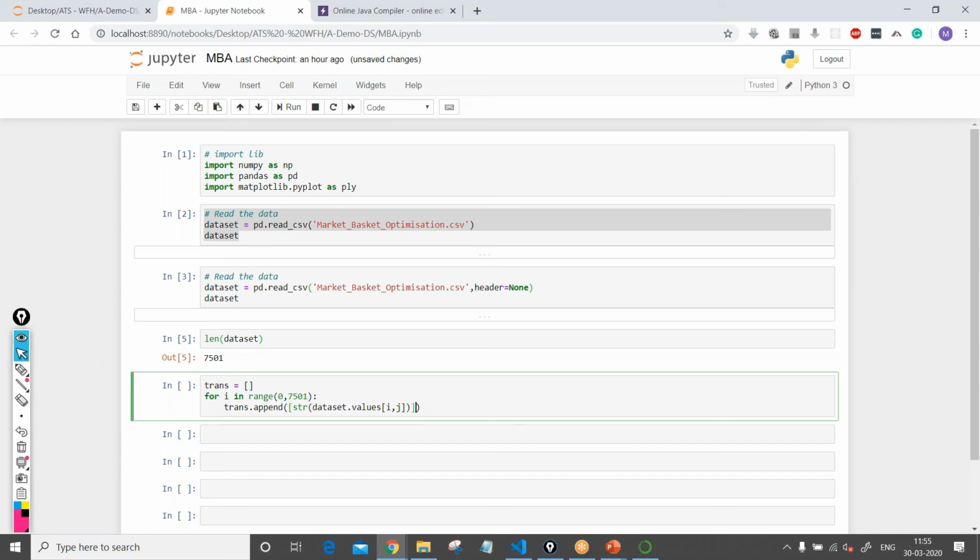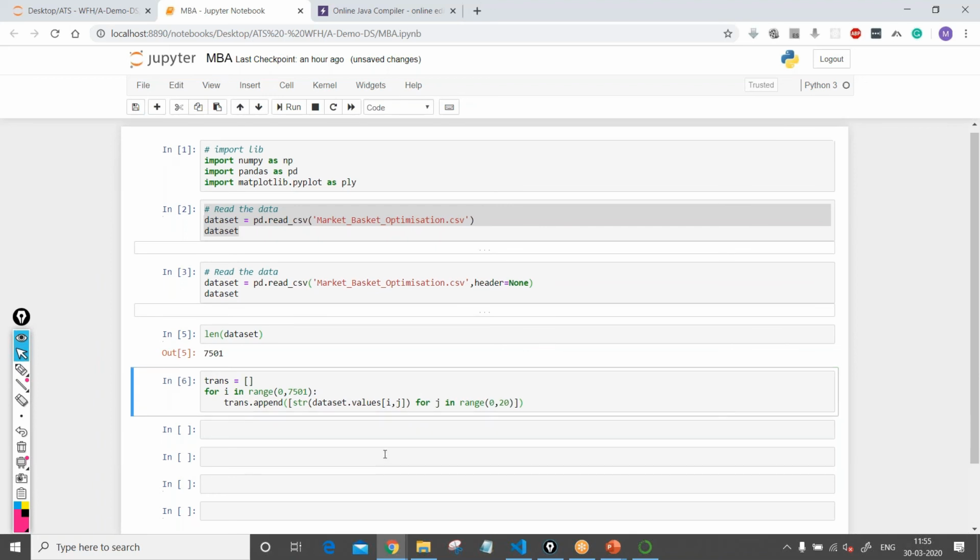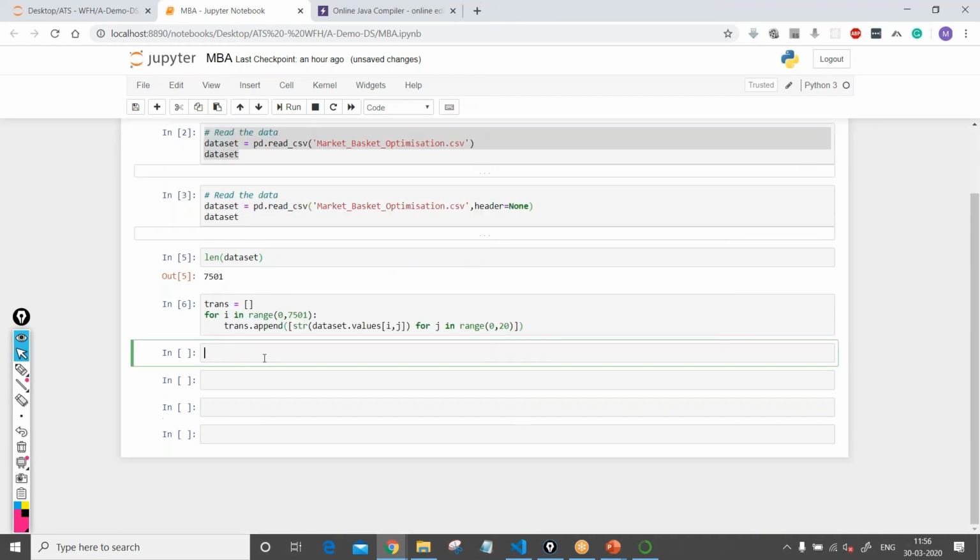Now from where this j is coming, let's understand. I'll write for j in range of 0 to 20, so all the column values I'm getting over here. Then I'm going to enter it to check whether it's working or not. Yeah, it's working absolutely fine. All our data is stored in the list format.